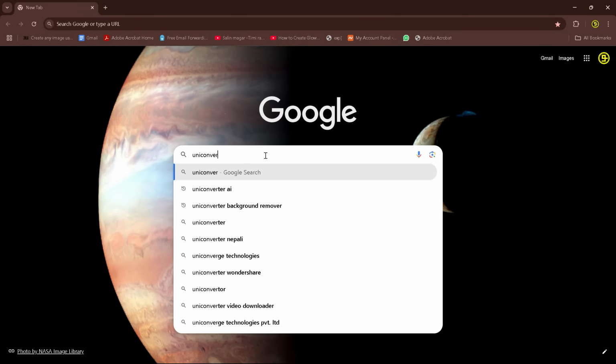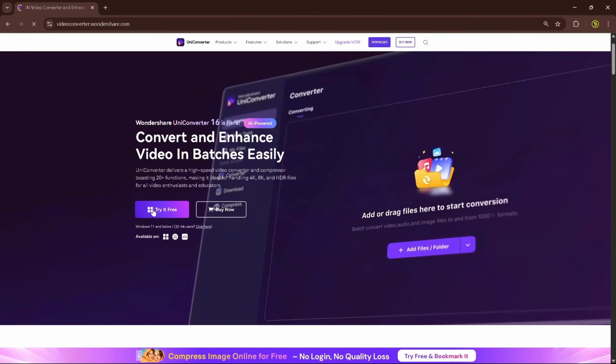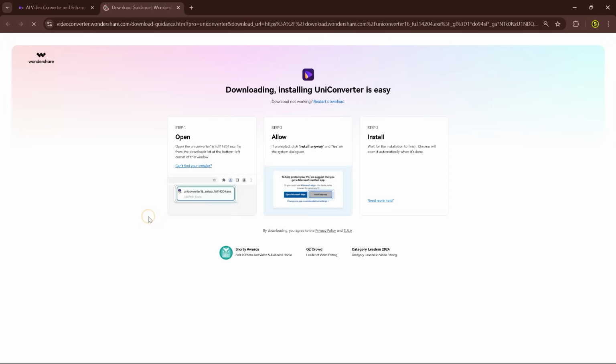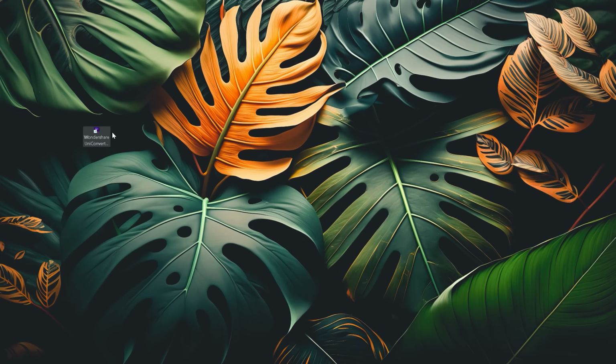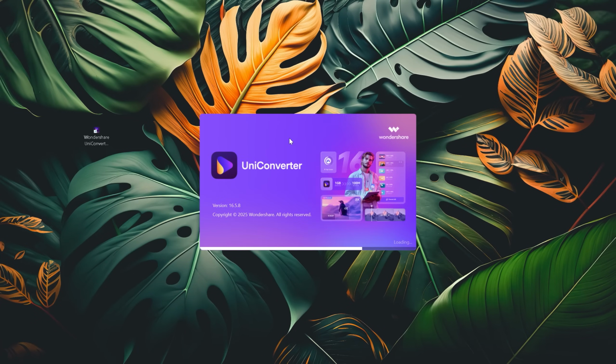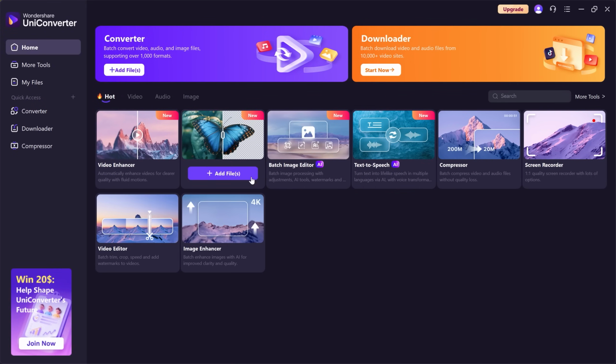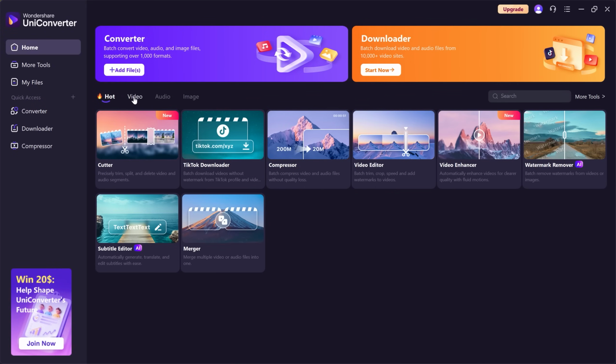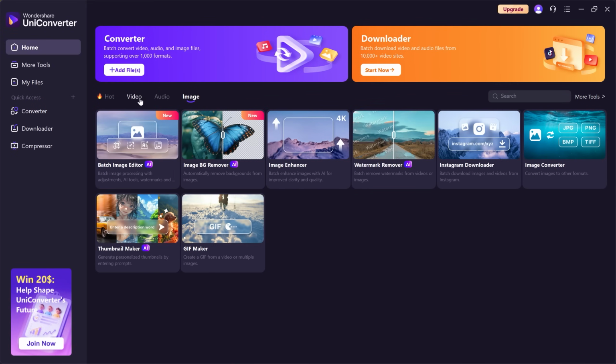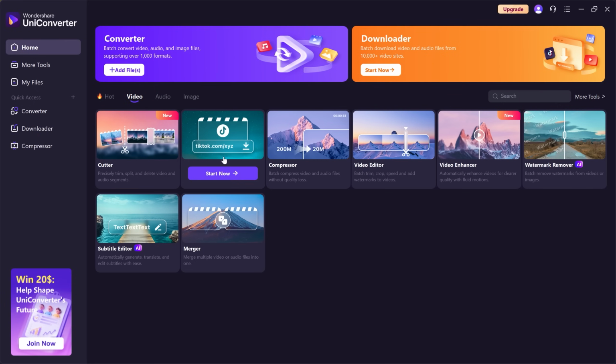Just head over to Google, search for UniConverter and download it for free. Now let's open it up. This is UniConverter interface. It's packed with AI tools for images, video and audio all in one place. But in this video, we are focusing on the AI video tools and trust me, these are going to change how you edit your videos.